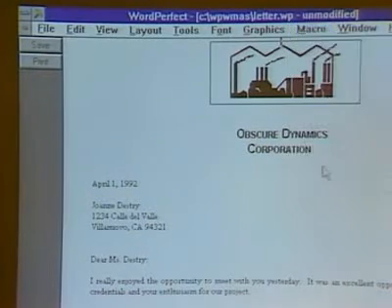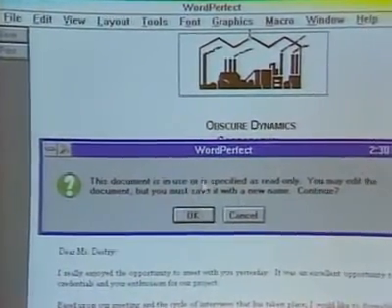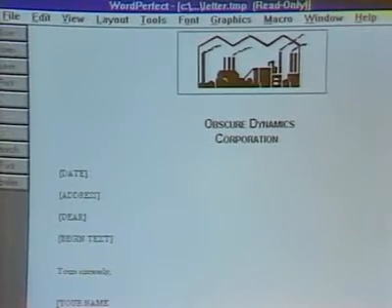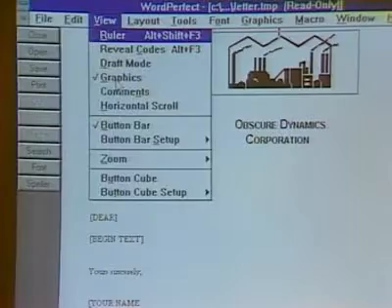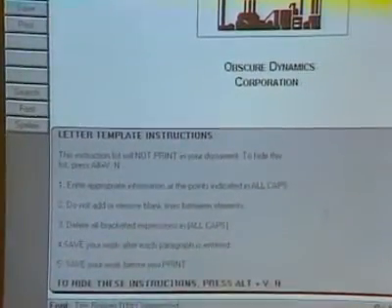When I select the letter macro, which has been placed right on the macro menu, I'm shown it as a read-only document. A custom button bar shows up. Here we are. And when I display the comments, I have a complete set of instructions on how to complete that template. Right.